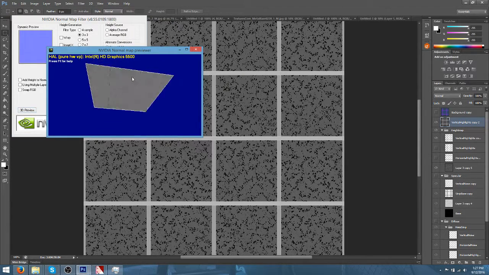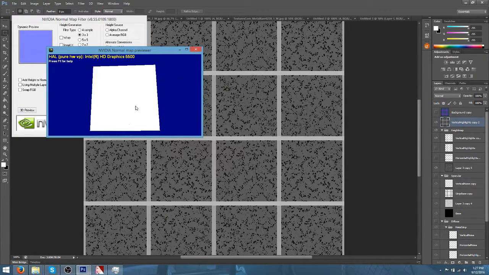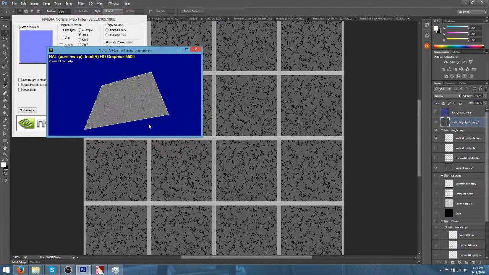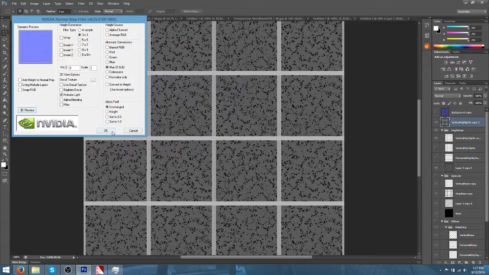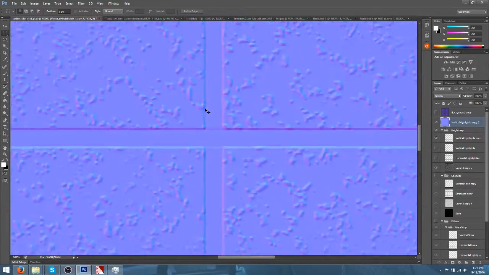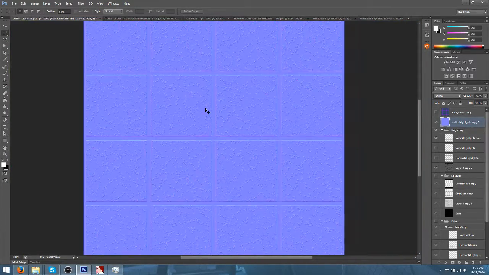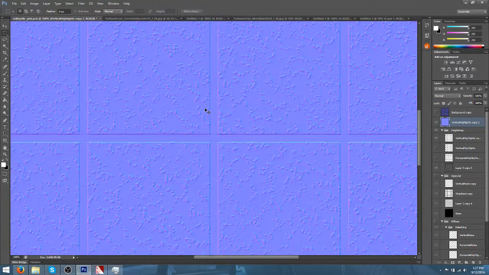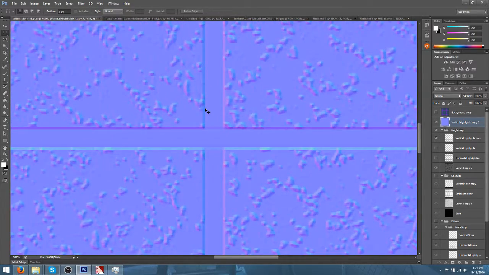Just run it through 3D preview, which has not the best controls. But you can see, you know, it looks three-dimensional. And everything seems to be layered properly. So it's okay. And you can see a DirectX style normal map.